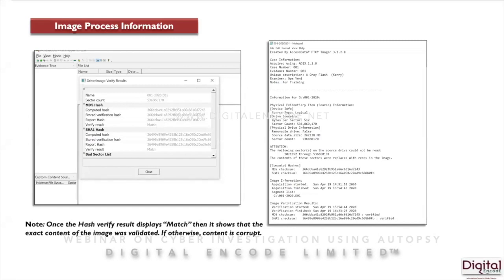But once your verified result says unmatched, that tells you that the content of that image is corrupt. And trust me, once the content of an image is corrupt, you would not be able to analyze that image. So that's the sole essence of checking the verify image checkbox, to help us know the status of that particular image that we just did.